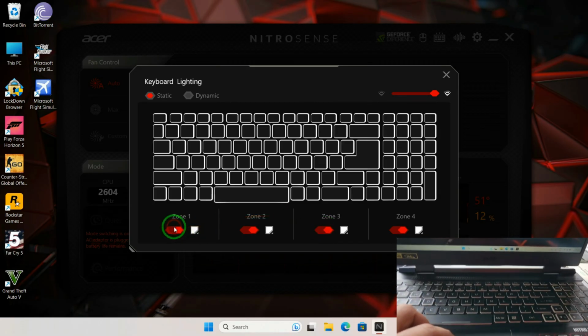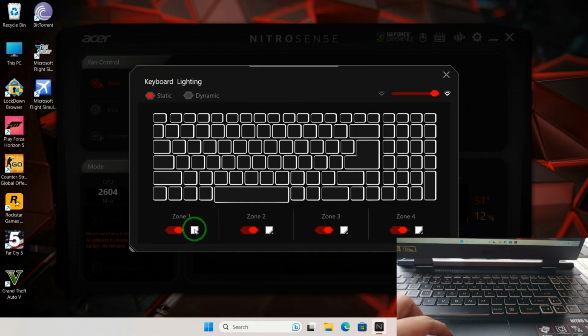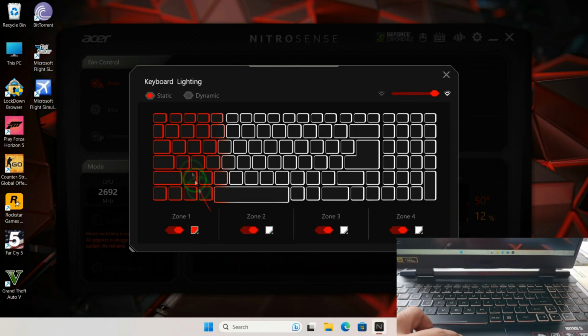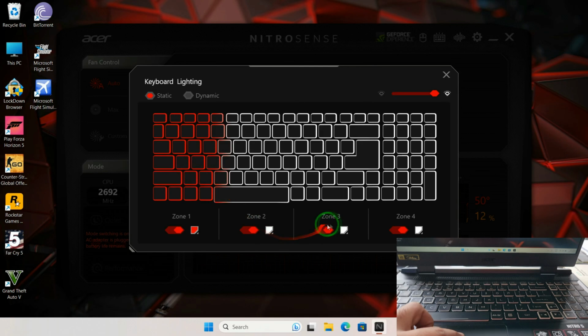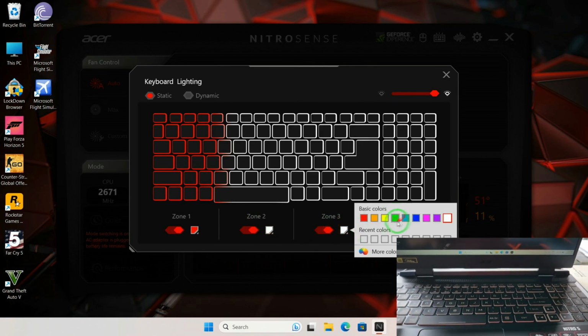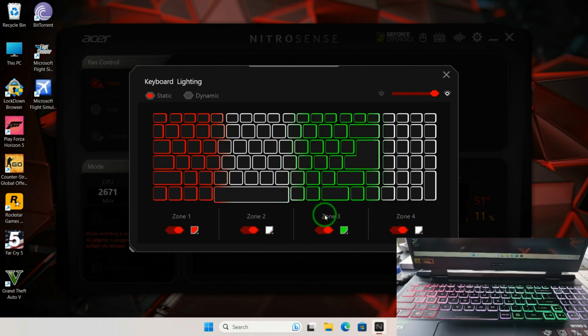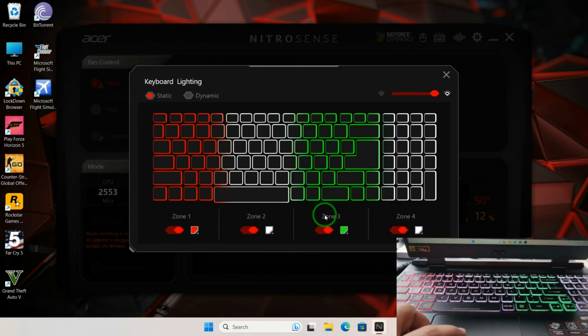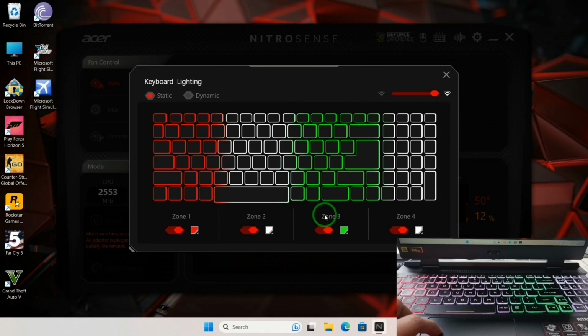Now, if you want static mode and you want to set a different color, you can definitely click on this and select the desired color you want. So if I select zone one as red and zone three as green, and if you want to test, you can see, as displayed on screen, the LED changes its color.